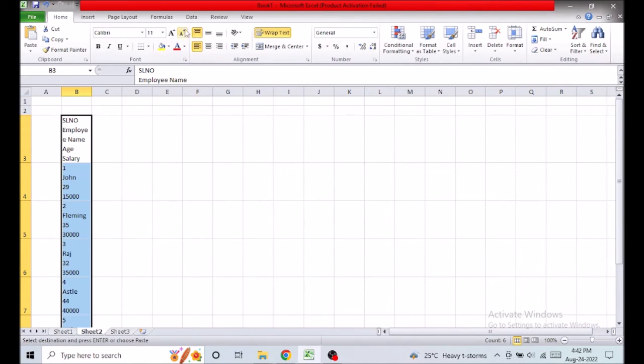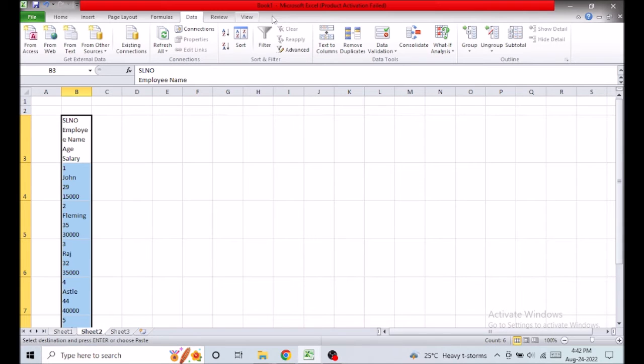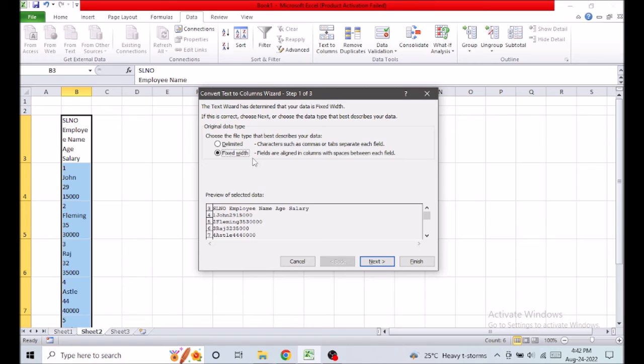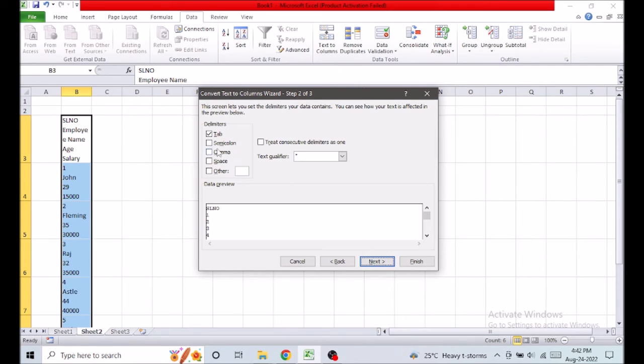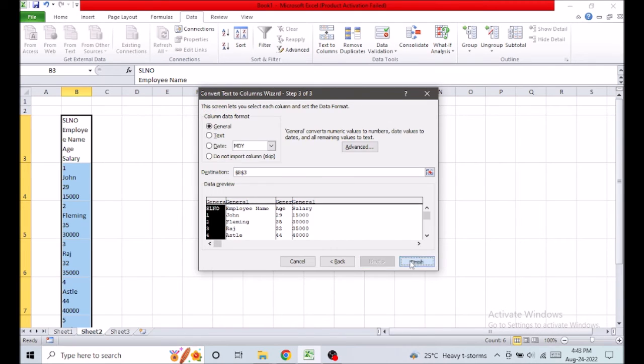Now after that, click on the Data menu, then select the Text to Columns option. Here you select the Delimited option, and once you select that, click on Next. After that, remove the Tab which is already selected, then click on the Other option. Here you just press Ctrl J. Please remember Ctrl J. Then click on Next, then Finish.